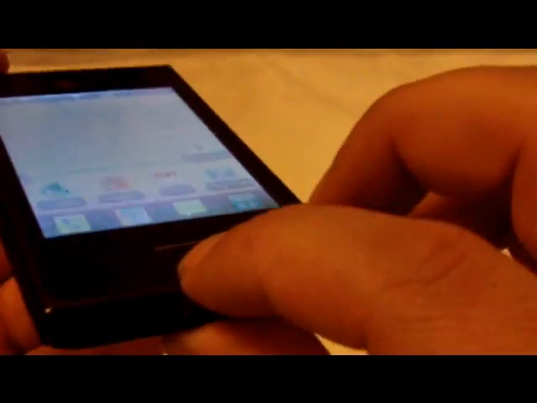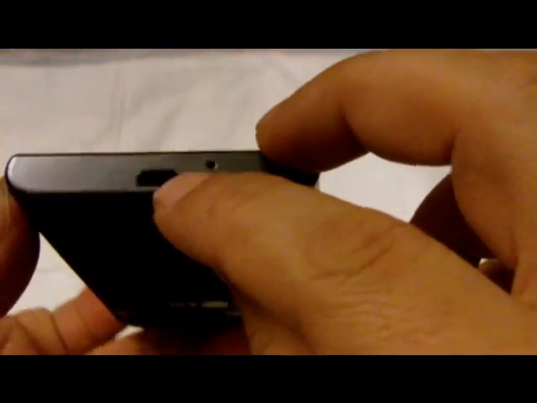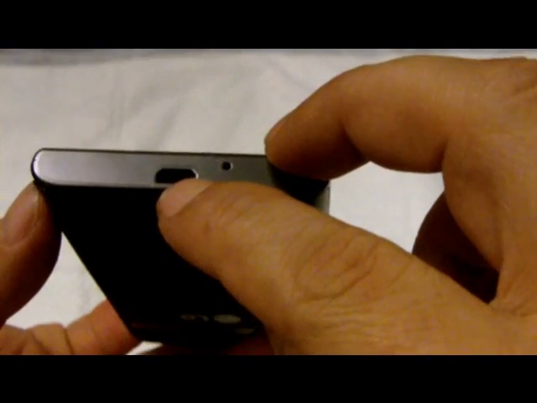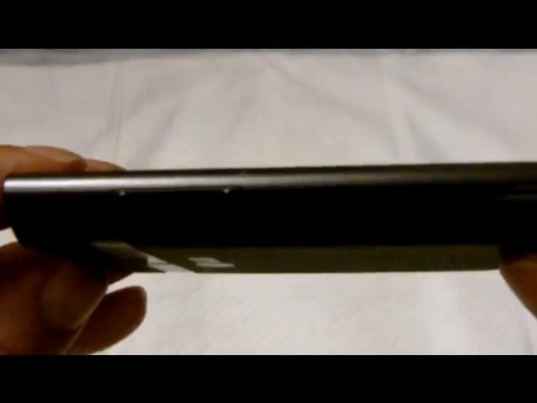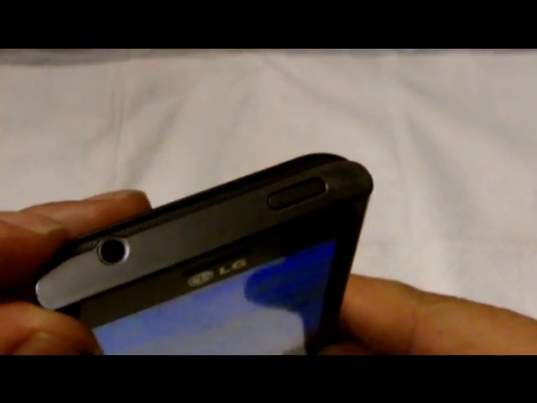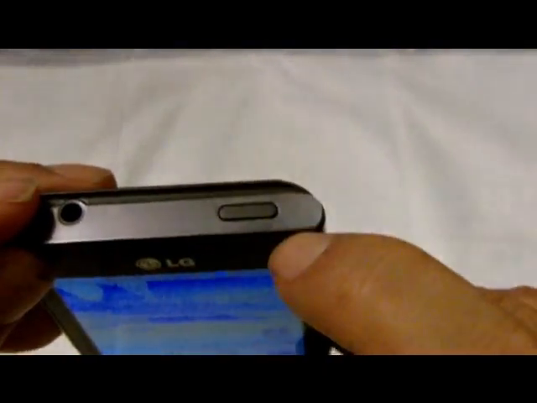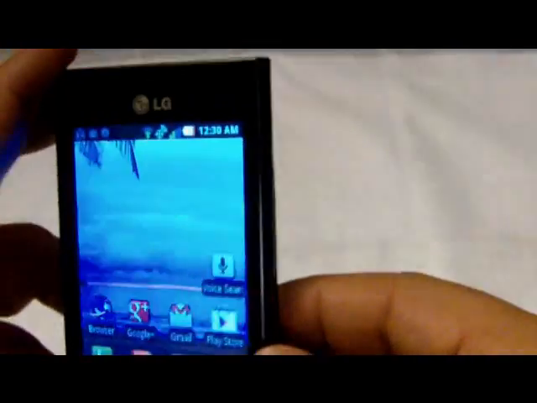Now, layout pretty standard. On the bottom, you have the micro USB charge/data port. On the left, you have the volume rocker, and on the top, you have the 3.5 millimeter headphone jack and the lock/power button there. And again, no dedicated camera button.